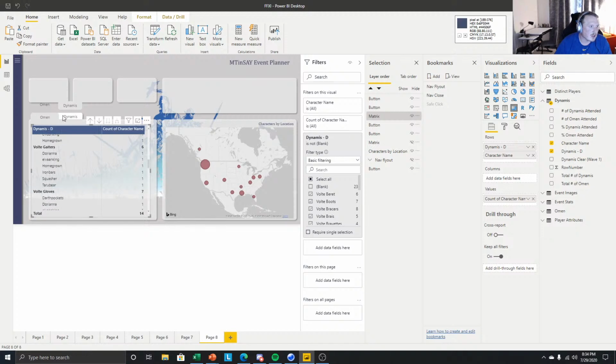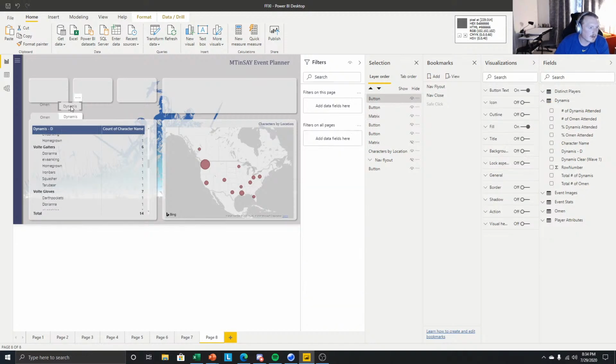Okay, and then we can place our buttons. And actually before I place them, I'm going to name them, because in this case naming them, like normally you name so that somebody else can pick it up and run away with it if they need to, but in this case I need to be able to manage it. So I'm going to say this one is Dynamis unselected, this one is Omen selected, and then this one is the opposite, so Omen unselected, and this one is Dynamis selected. I spelled it wrong.